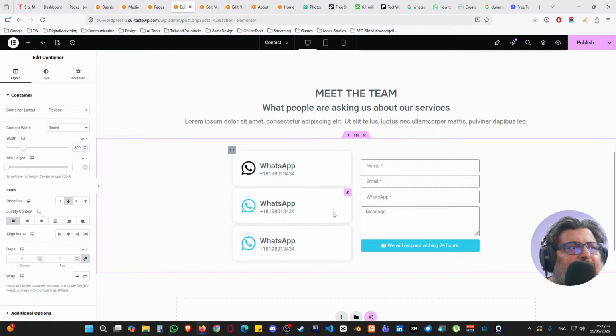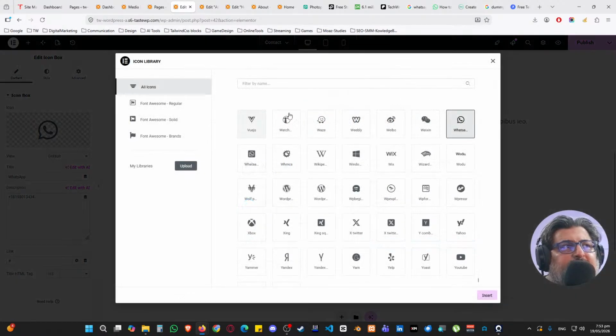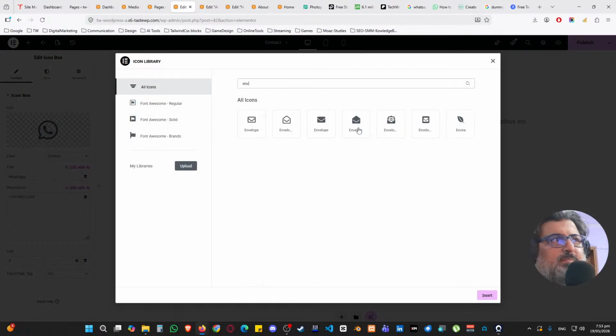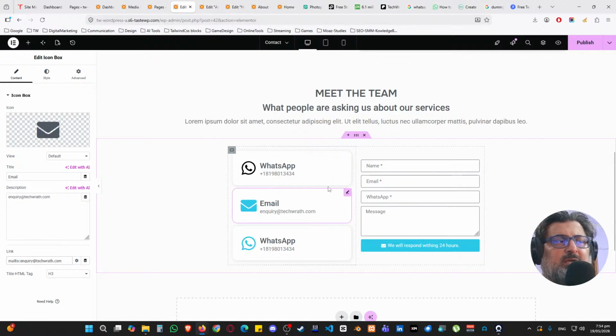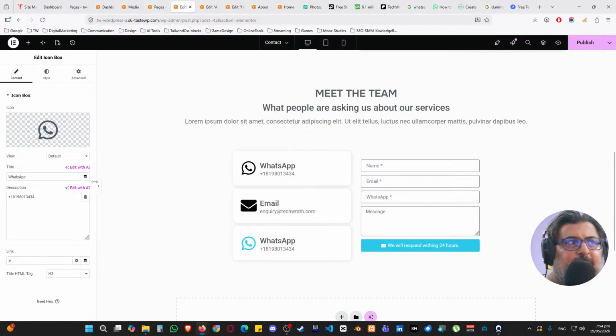All right. And instead of WhatsApp, we will put your email. You guys can do inquiry at TechWrath.com. And in this one, we'll do mailto: inquiry at TechWrath.com, so it becomes a link and we can send an email. So the third one could be, what do you guys have? WhatsApp done, email done. What could be the third one we can do?